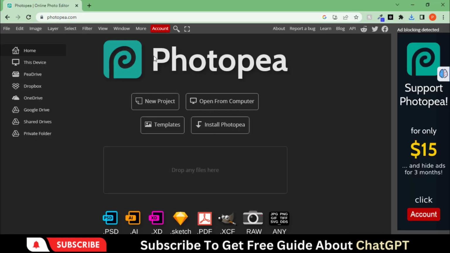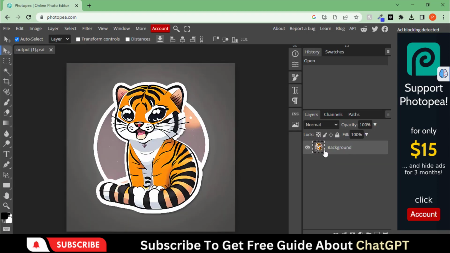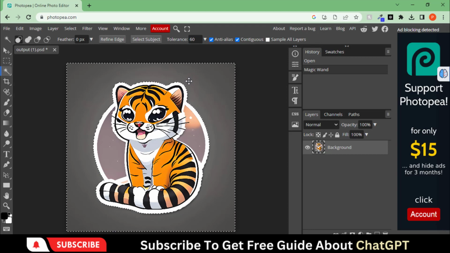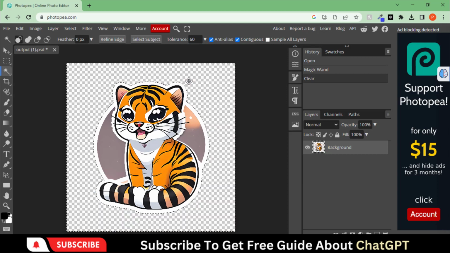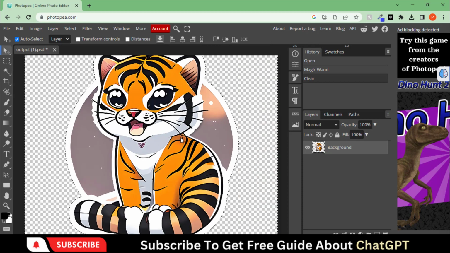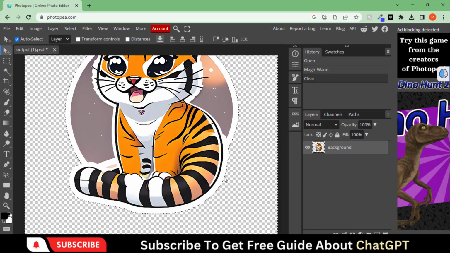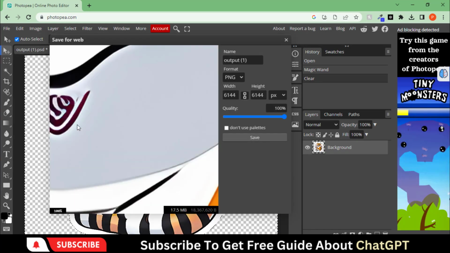Let's remove the background of this image. I am using a website called Photopea. Drag your image here. Select this magic wand tool. Make sure that contiguous is selected. Now change the tolerance a little bit. Click here and press the Delete button. Here we have the final image. Save this image as a PNG.